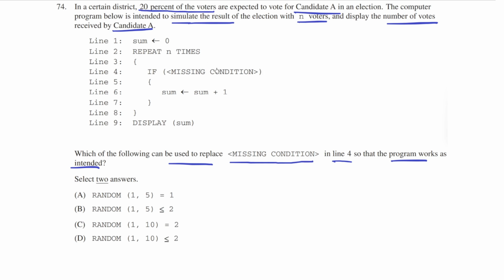So what we need is, in this condition, to only be true 20% of the time, meaning the sum, which calculates the amount of votes candidate A receives, this line is only run 20% of the time. Because if the if statement is true here 20% of the time, then the sum gets 1 added 20% of the time, and the remaining 80% of the time, the if statement is false, and we don't add 1 to the sum. And we're going to repeat this n times, which is for every voter. And each voter has a 20% chance to vote for candidate A.